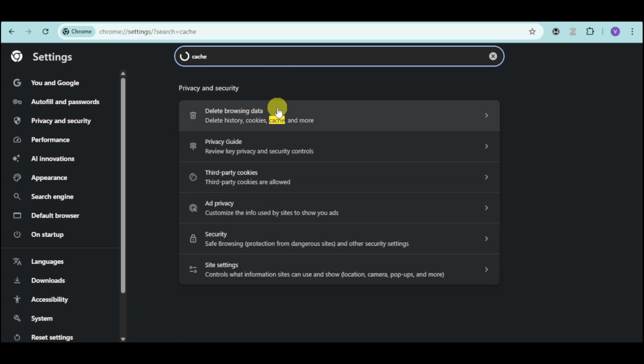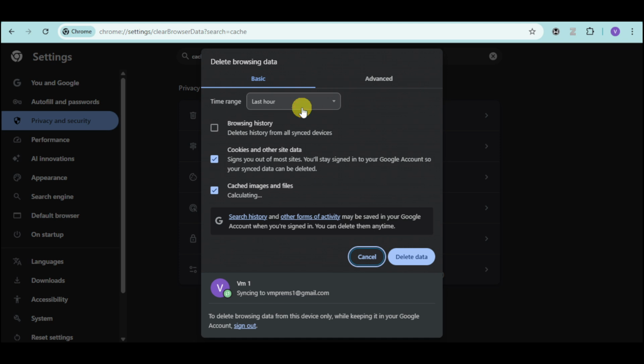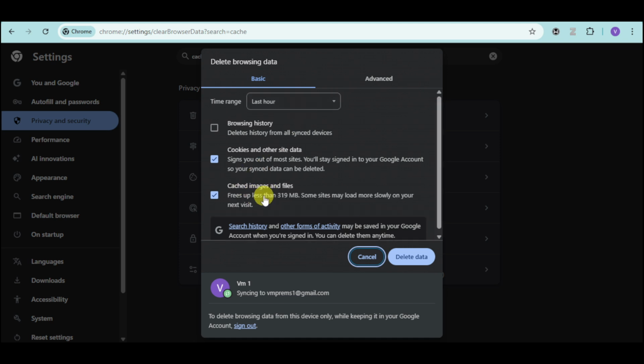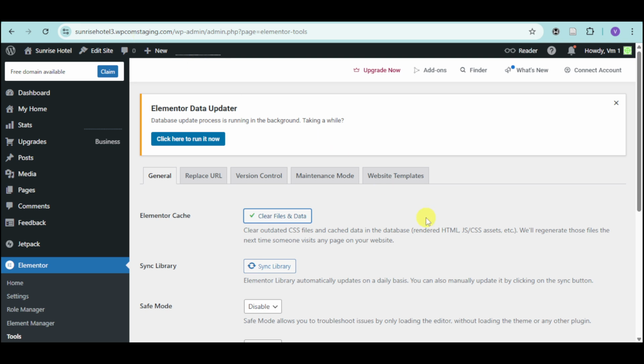In here, you can see the delete browsing data. So click on this and you can see this cached images and files. So click on this delete data right here and make sure that this one is checked in order to delete the cache that has been stored in this part. So that's how you actually clear the cache on your Elementor on WordPress.